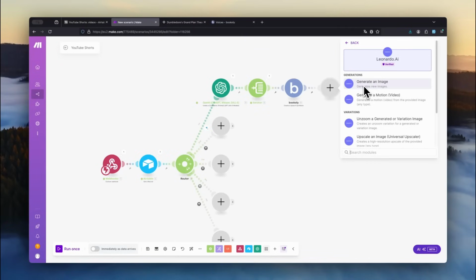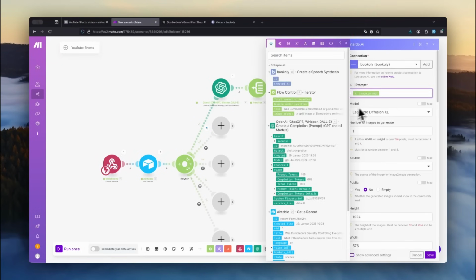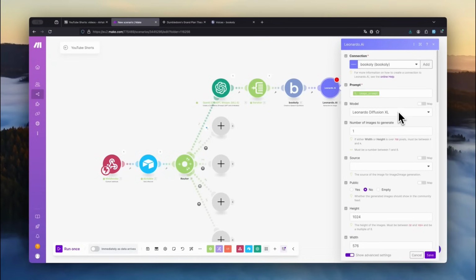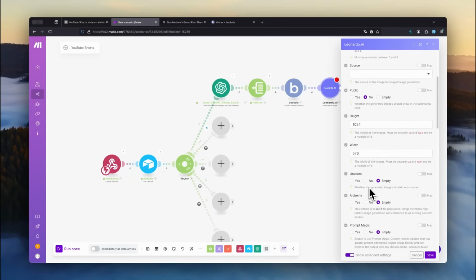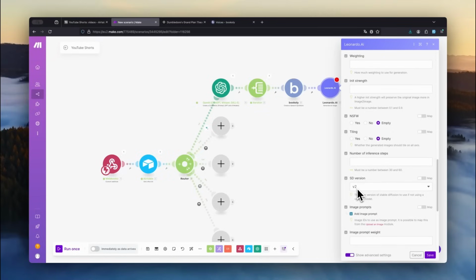Next, you will select Generate an Image from the Leonardo.AI app and fill out the form as follows. The image prompt comes from the iterator. For the model, select Leonardo Diffusion XL, but you can select any other model. For the number of generated images, we enter 1. Set the public option to No, the height to 1024, and the width to 576. The preset style is set to Alchemy-enabled environment, and for the SD version, choose version 2.